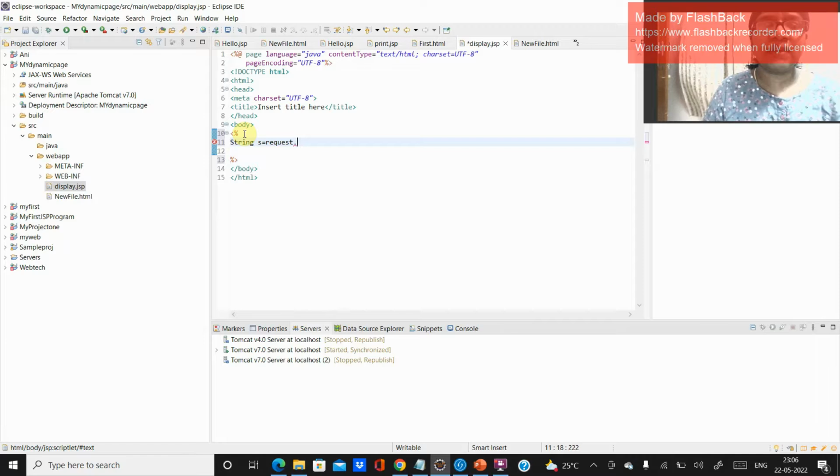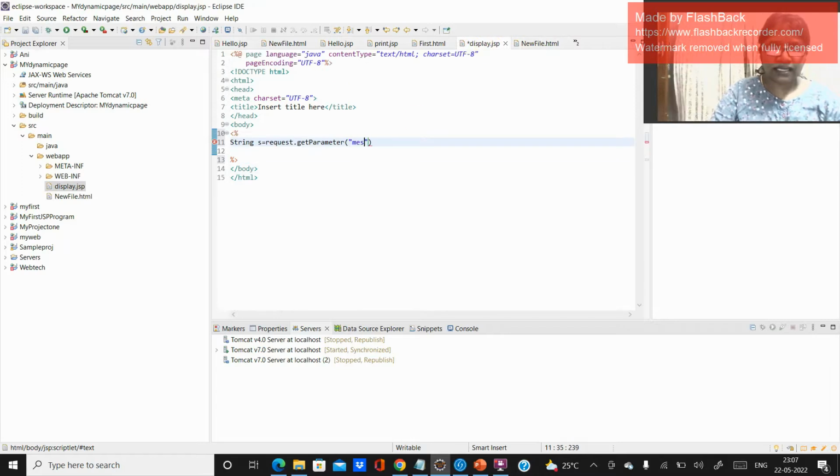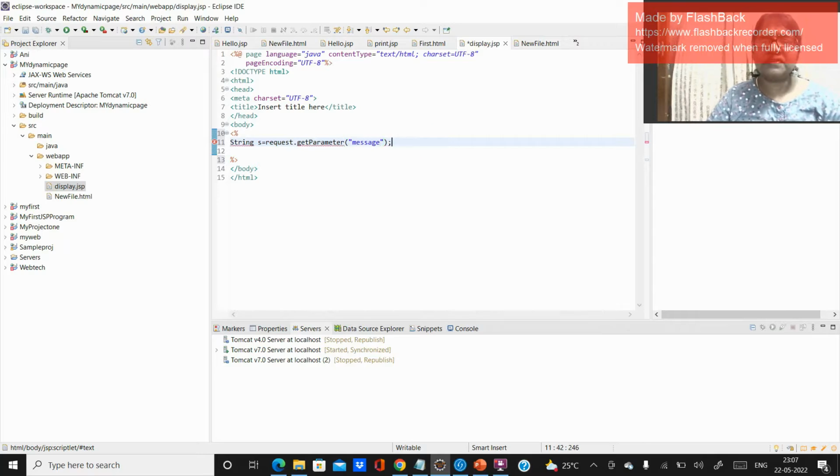Okay, so here we are making use of the request object to retrieve the value from the form, and it has a getParameter method which fetches the data from an input control. Inside getParameter, you have to tell the name of the control from where we are going to fetch the data. That is, message is the name of the control. So request.getParameter will fetch the input that you enter in the text box.